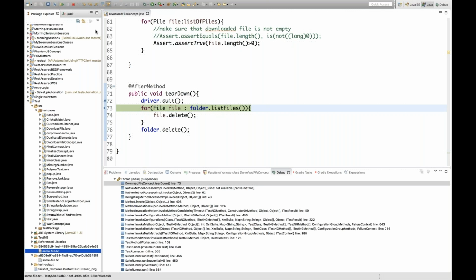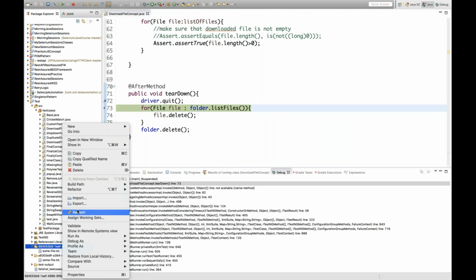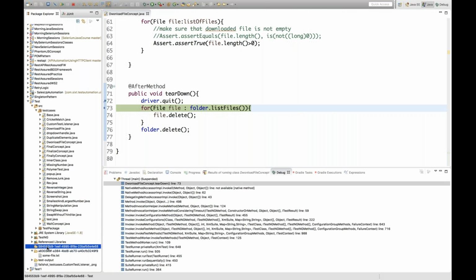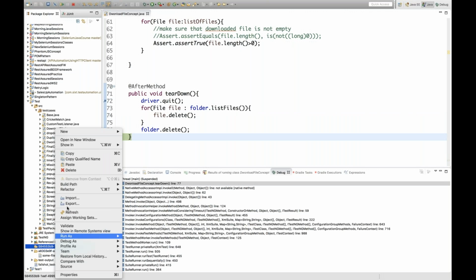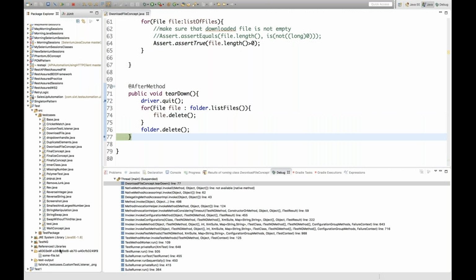So file.delete, file.delete. So let's refresh it. It should be deleted. Some file.txt should be deleted. It got deleted, and then this folder will be deleted. This folder also got deleted. If you refresh it, I think it should be deleted. It's gone, right? It's perfect.